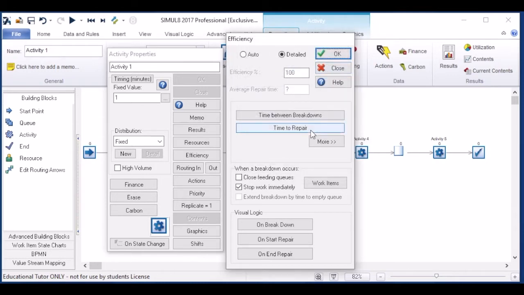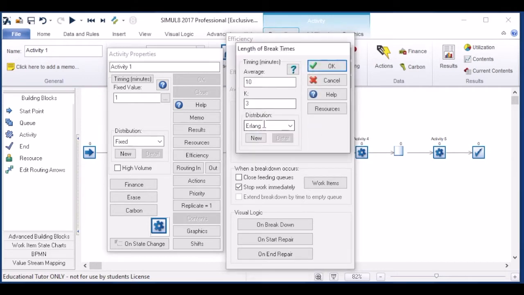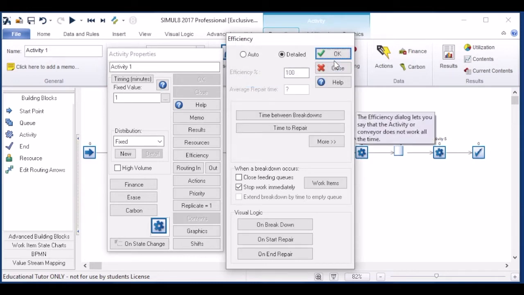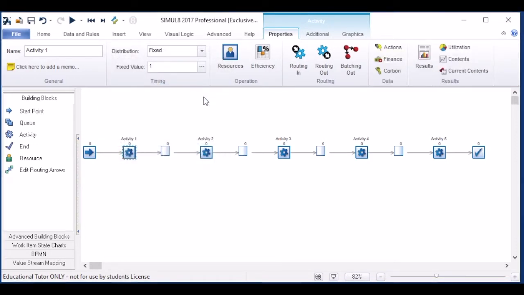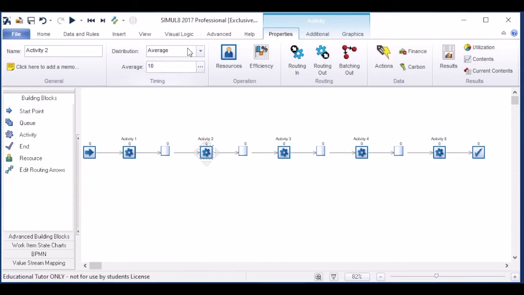Click OK. Go to time to repair. I'm going to choose again exponential distribution. And the average downtime, mean time to repair, I'm going to put 5 minutes. So 20 minutes average uptime, 5 minutes average downtime. The efficiency is 20 divided by 25, being 80%. Click OK to finish this, and then click OK. And now repeat this for all the servers, for all the machines.